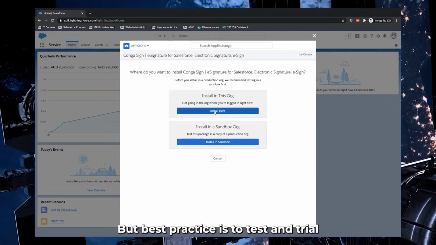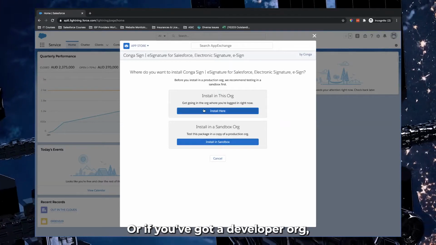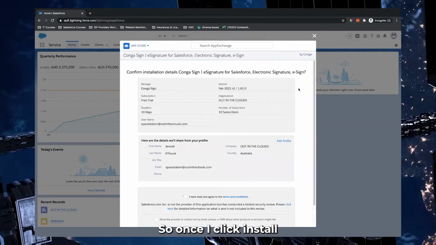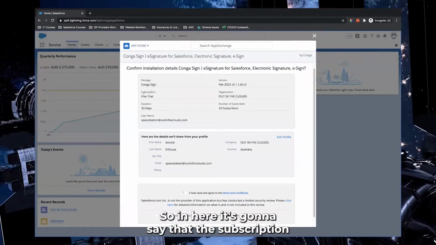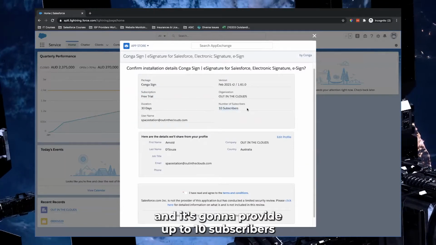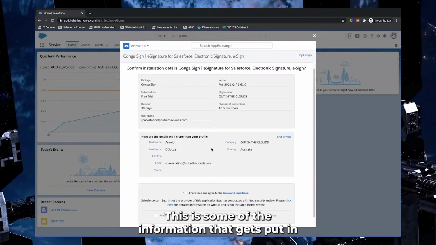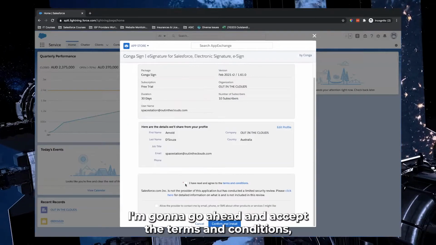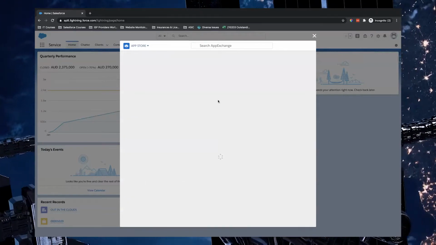But best practice is to test and trial this out in a sandbox. Or if you've got a developer org, you can just install it in that developer org. Once I click install, it's going to present a few different items. In here, it's going to say that the subscription is a free trial for 30 days, and it's going to provide up to 10 subscribers, which means 10 licenses. This is some of the information that gets put in based on what you have set up on your Trailblazer profile. I'm going to accept the terms and conditions, and confirm and install.